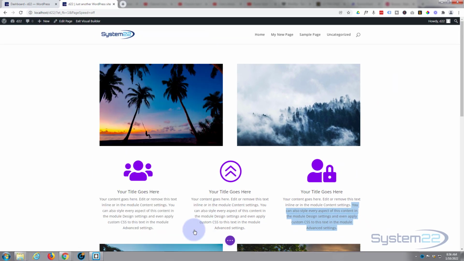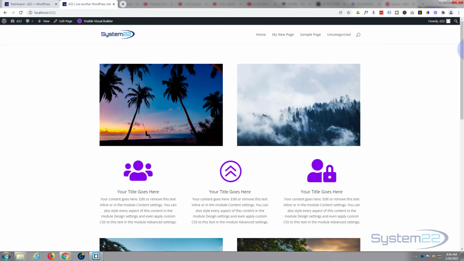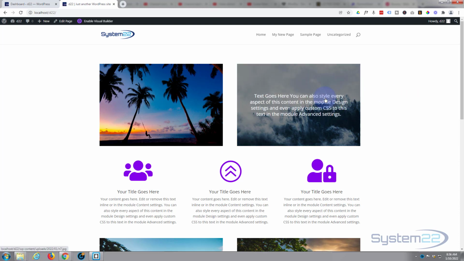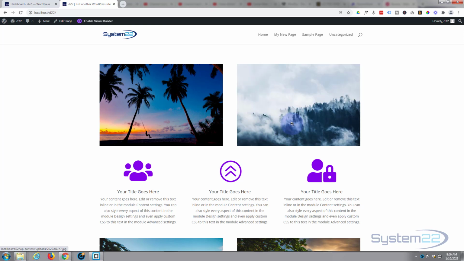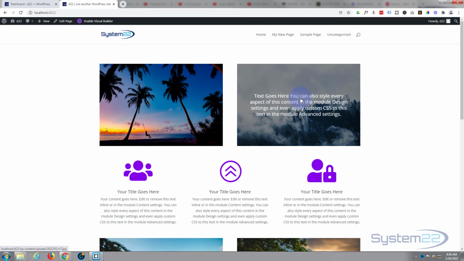So let's save our changes here. We'll save the page changes and exit the Visual Builder. And if we go on down, there's our little image, just the regular image. When we hover over it, we've got that background overlay and our text. And as you can see from the mouse, we're also able to click on it. So if I click on it, it's going to pop it out into the lightbox for us. If I click outside, it'll go back to how it was.